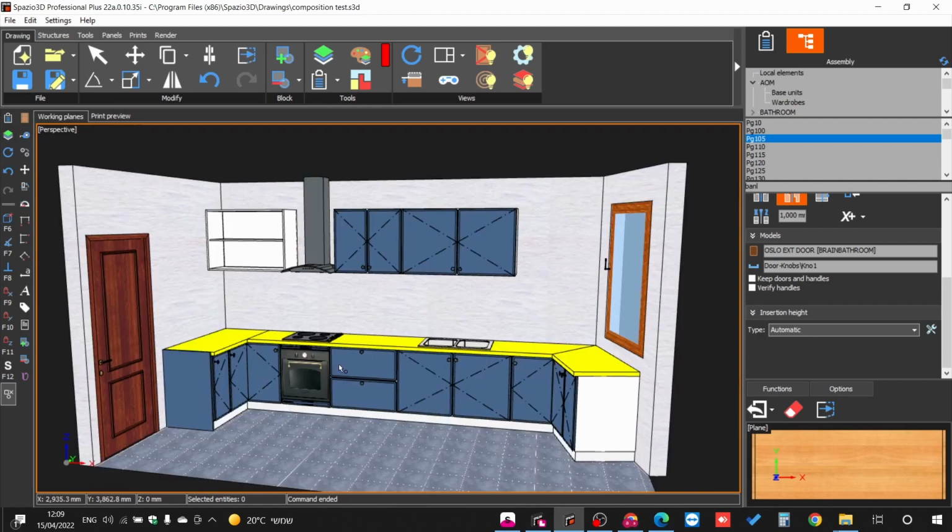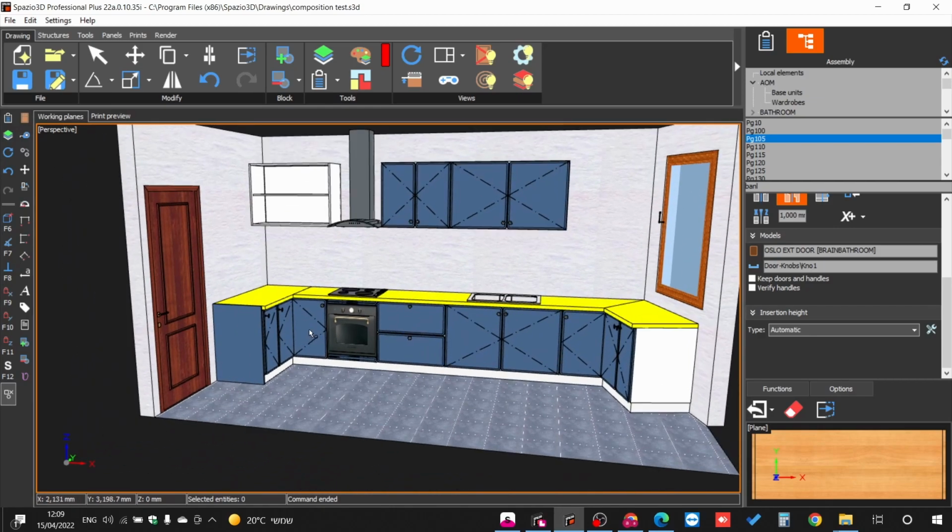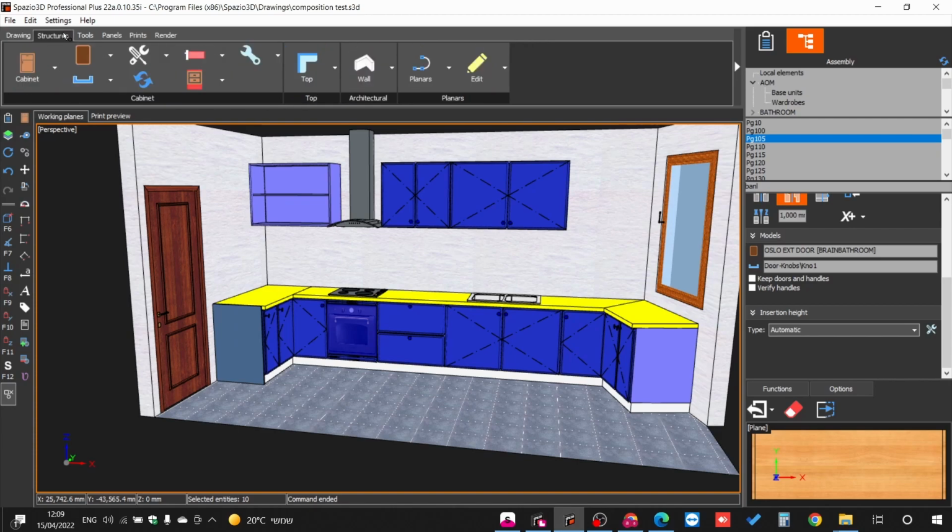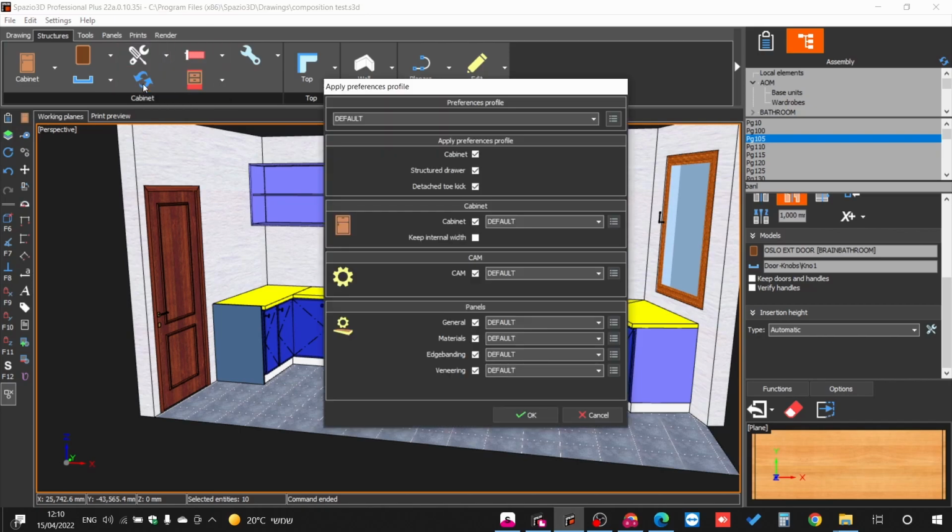Okay, another thing, for example, here I created all my cabinets with dowels, minifixes, but I want to change the CNC management. How do we make it, or the material, etc.? We can go here, sorry, this one, apply preferences profile.